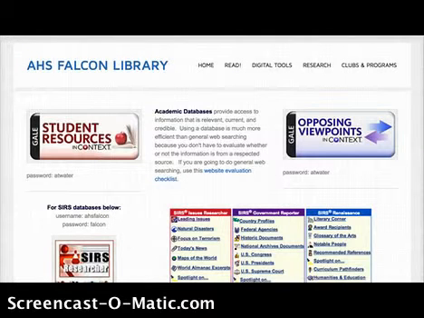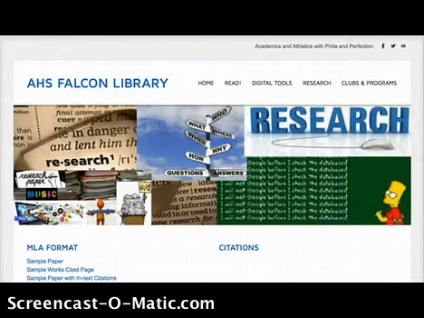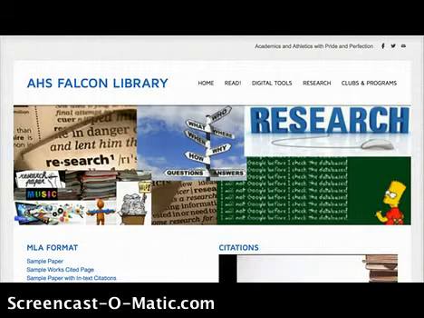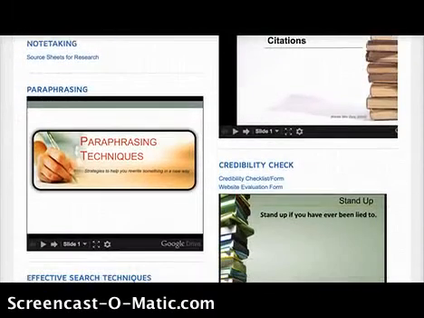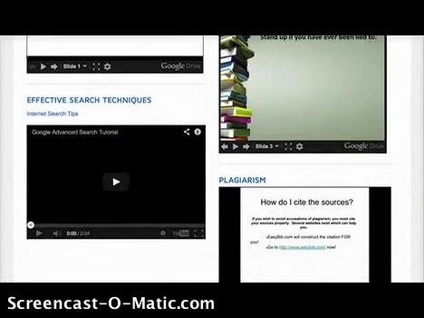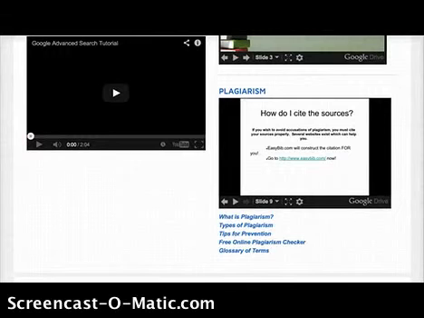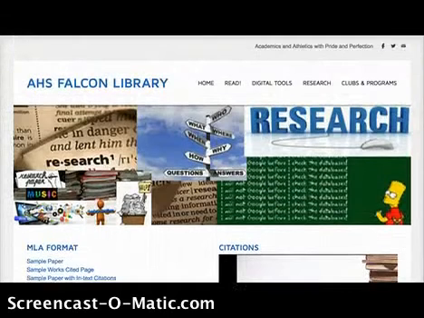Couple other quick notes about this website. You can find MLA information, formatting, citation on this page. As I mentioned, just go to the page and scroll down and you'll see some presentations and links that you can go to, also about paraphrasing, effective search techniques, plagiarism. There's even a free online plagiarism checker that you can copy and paste your text into and make sure that you have paraphrased correctly and not just copy pasted information that wasn't created by you.